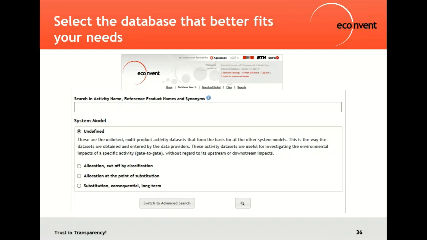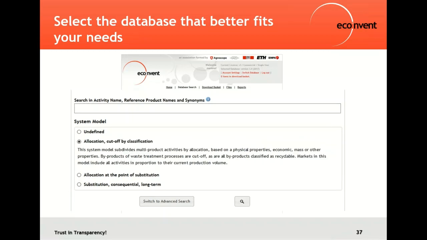activities that are the basis for calculating the other systems. And as I said, this is only accessible in the ecoQuery. You can also access the allocation cutoff by classification, I mean the 3 system models. And as you see, when you are selecting one system model or another, it will always come with a small description. So it's also trying to help you on your choices.